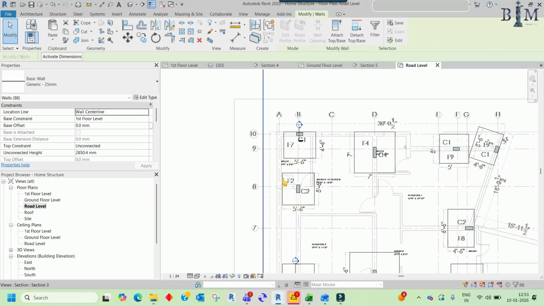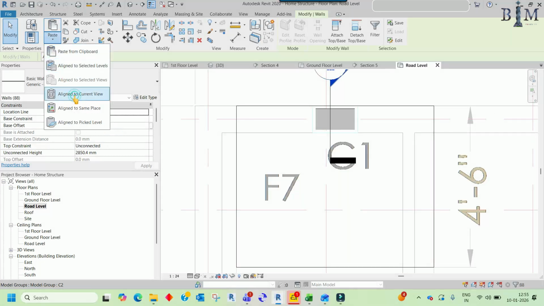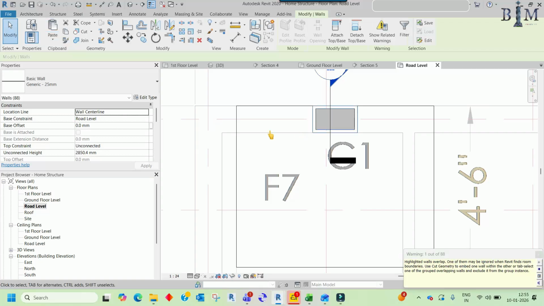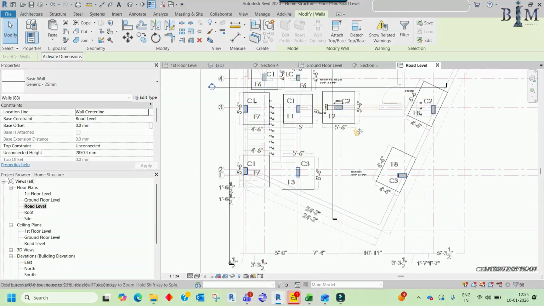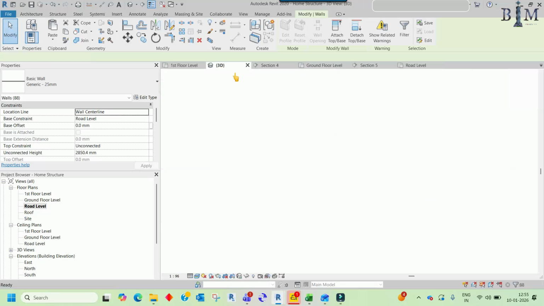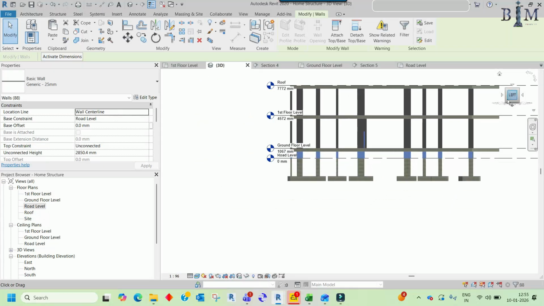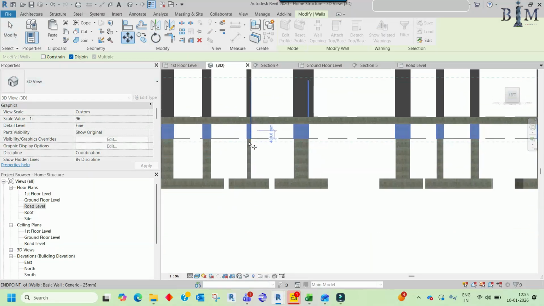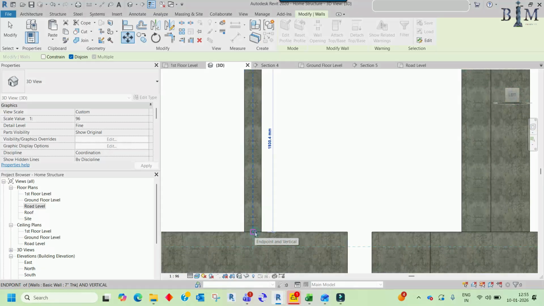level, and now in the road level you can Ctrl V or paste it, align to current view, and there will be some overlap or something, you can see the elements are here. Okay, so in the 3D you can check there is a problem, I have to adjust it, and in the 3D you can see the walls are here, so just go to the left and here move them. Okay, move them and don't take the constant, and move them here to this location.